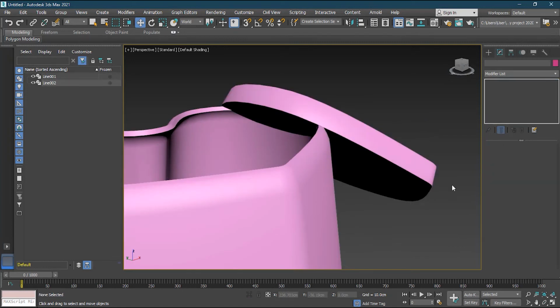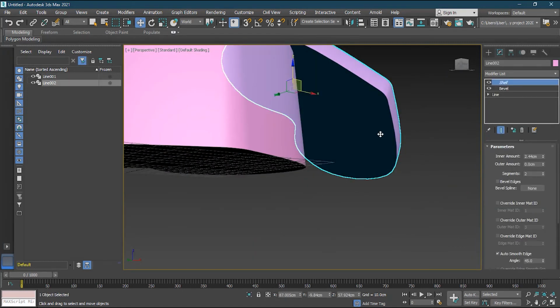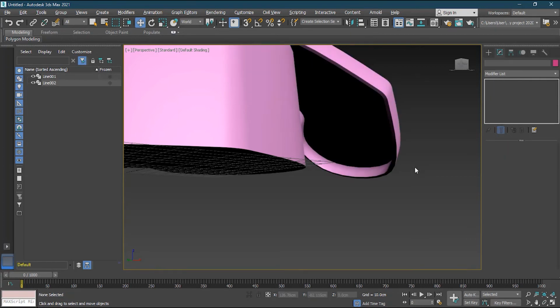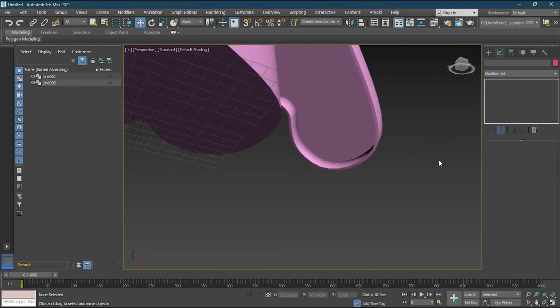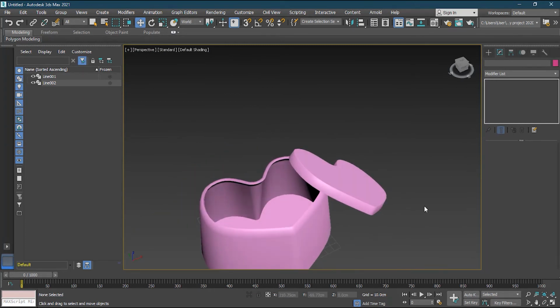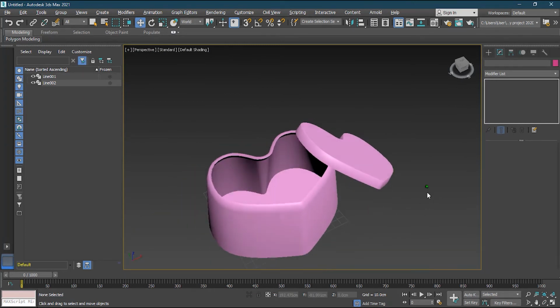So you can see clearly it is applied here, okay, but we cannot see it. The reason is that if you go to the bevel, the starting cap is on, so I have to turn off the starting cap. So if I turn off the starting cap, now I can see clearly here, okay. So now you can see that we have this box.